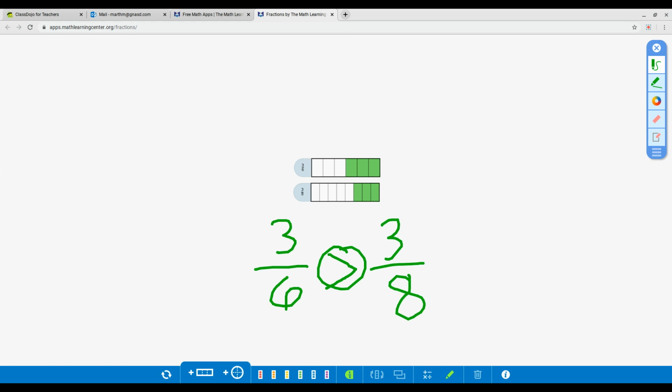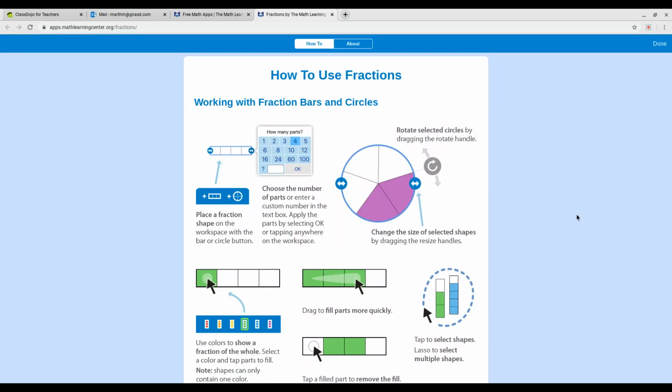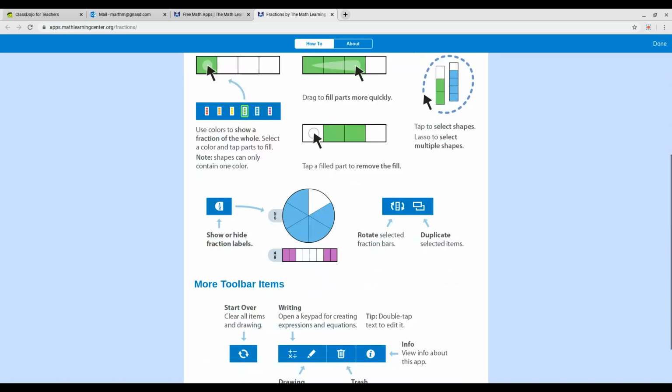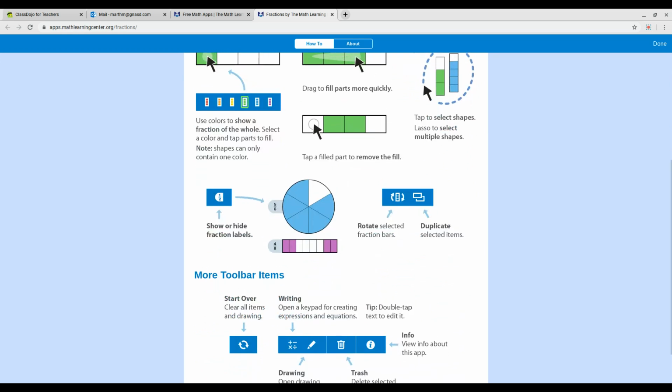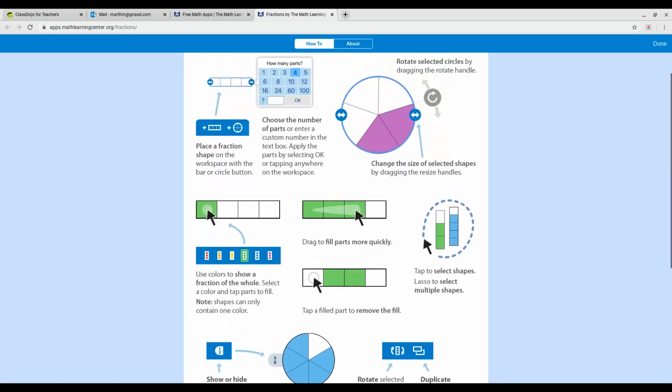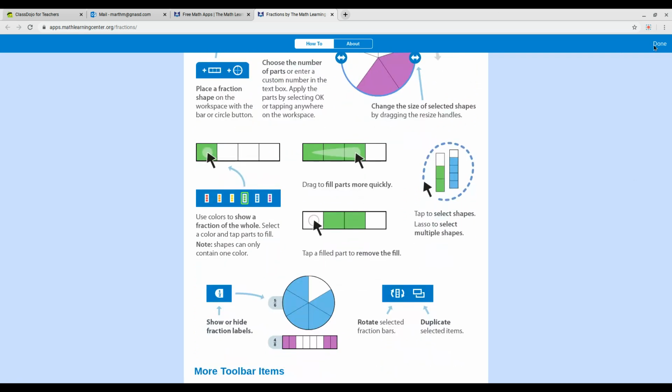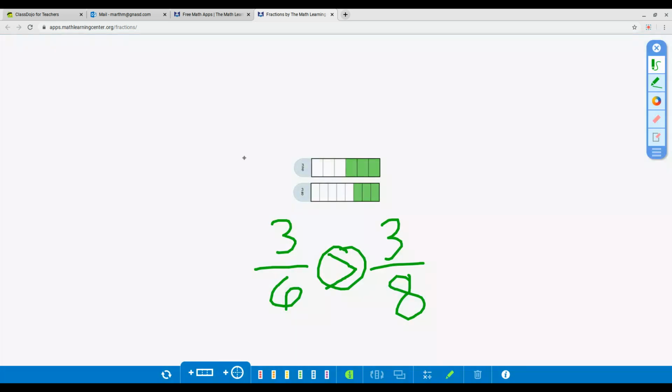If you don't have access to watch this video again, all the symbols and the explanations are down here by the info icon, and it comes up with a nice kind of worksheet or poster of all the different tools and what you can do with them. And then when you're done looking at that, you just click done and you're back to your work mat.